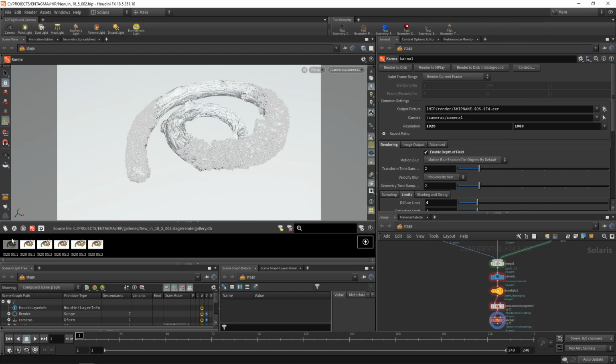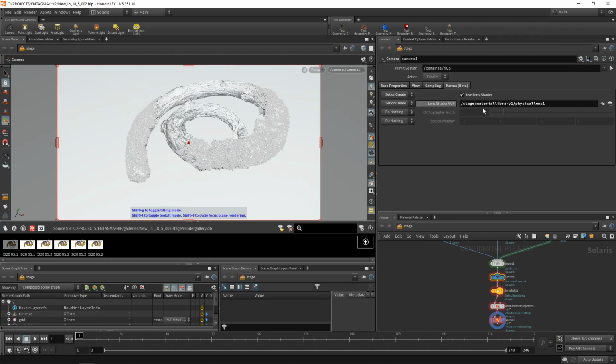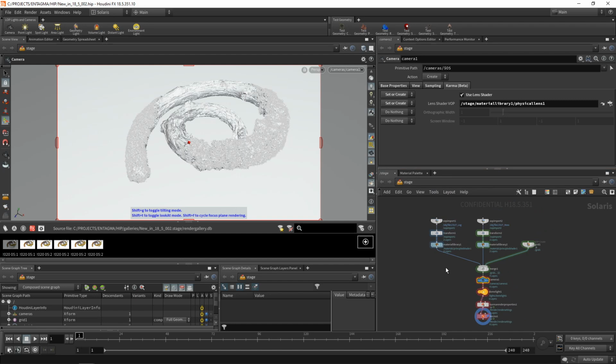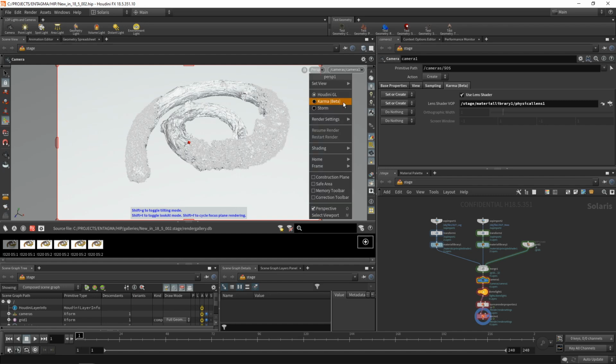So those are the basics of Karma in 18.5, which has gotten a bit more usable, a bit more user-friendly. Really liking this film strip feature down here. I think the lens shader is a nice addition. And overall, lots of bugs I've complained about in my previous Karma videos have been addressed and have been fixed. So I think now Karma truly deserves being called a render engine in beta and worth checking out.